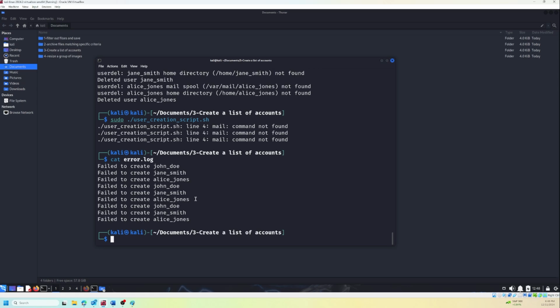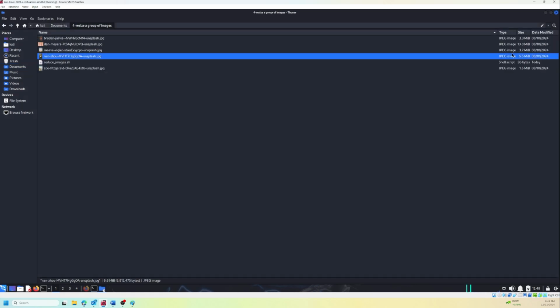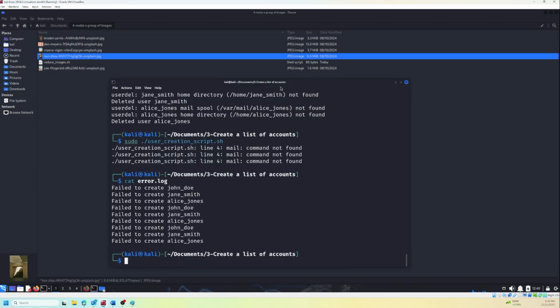Now let's move to the fourth one, which is resizing a group of images. And let's go to the folder. I'm just gonna go here to show you something. So here we have the files and here you can see the size, and let's watch if we can change the size of these images. I just pulled it a bit down to make you see what's going on here. So now let's try to run the bash file, which is the .sh file, reduce images.